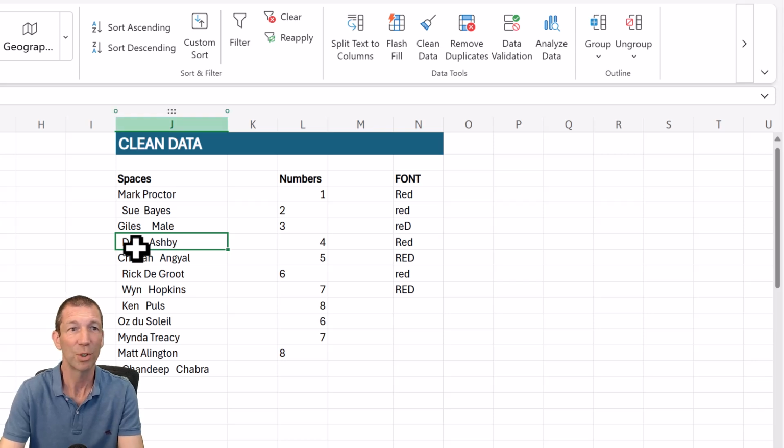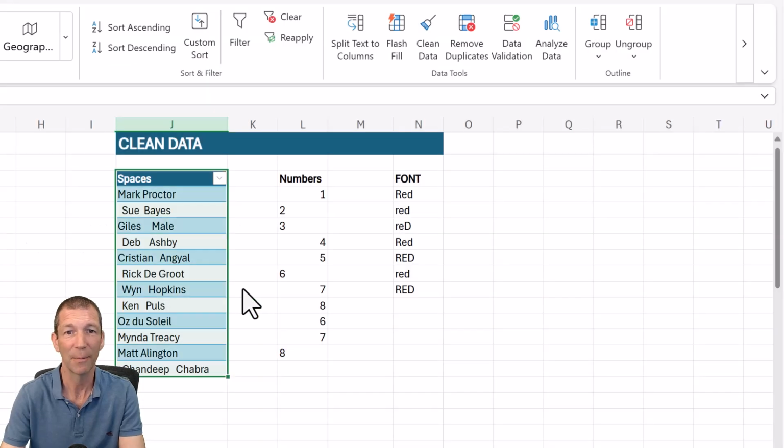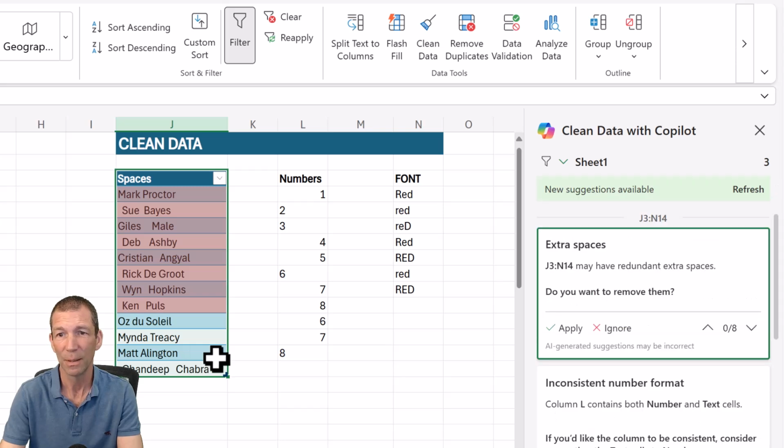So to turn it into a table, you can go Control L or Format as Table on the Home tab. So if I go Control L, click OK. Okay, so there's my table. I go Clean Data. Okay, it's still only highlighted. It hasn't highlighted that one at the bottom. Okay, it's going to N14.